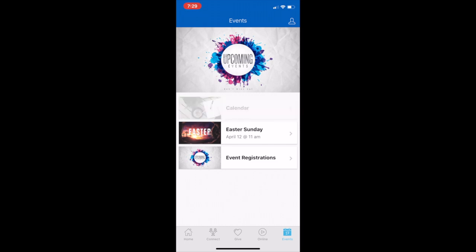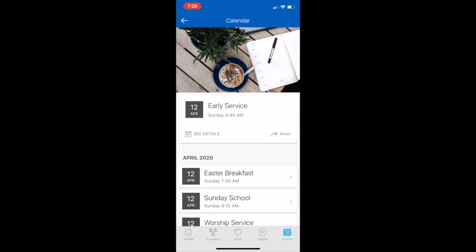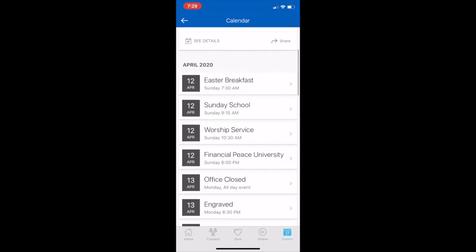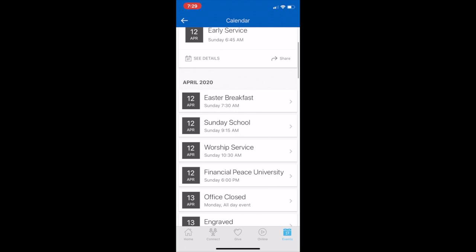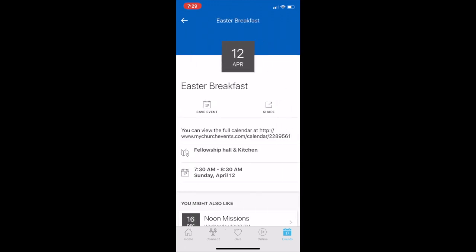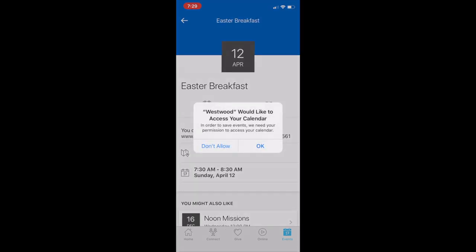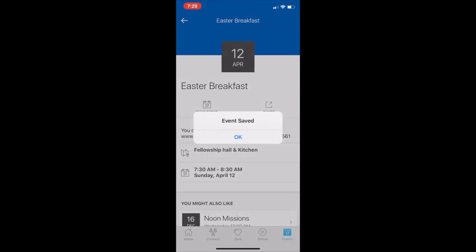So, if I start on calendar, this gives you an example of what the calendar will look like. You see here, we can scroll through and pull up events. And if one interests you, the nice thing about this, you can click on it. I can click Save Event, and it's going to ask for access to your calendar, and then boom, it's saved to my calendar. I can also share it with a friend as well.